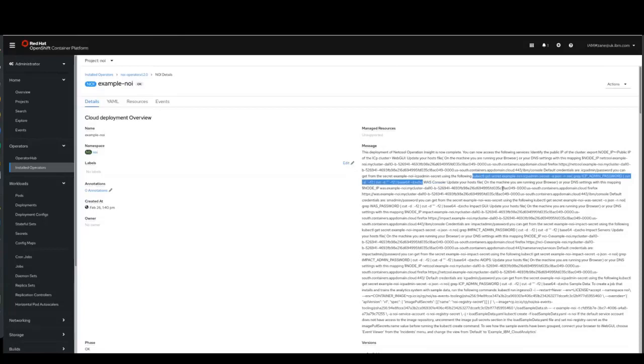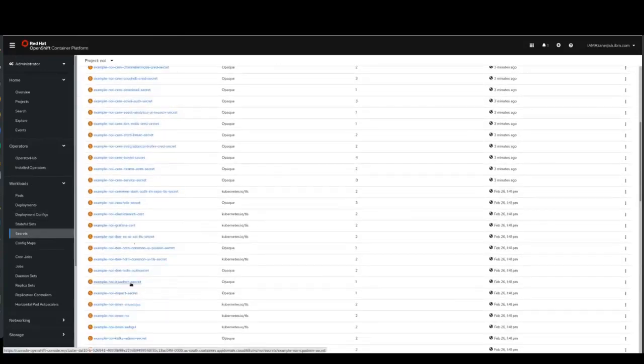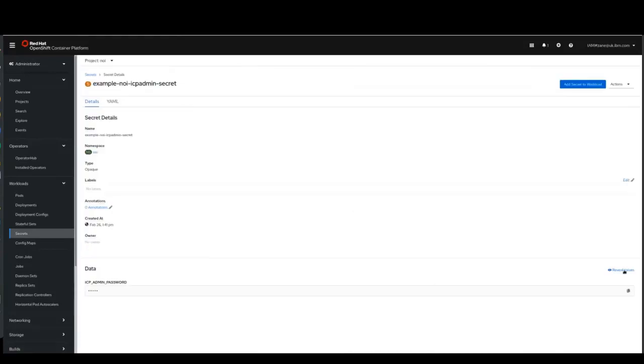The other way to do it is simply to look it up in the secrets on the console. So example noi ICP admin secret. If we go into the workloads and go into secrets, we can scroll down to example noi ICP admin secret and click on reveal values. This gives us the ICP admin password to log into the UI. Yeah, this is a randomly generated password.